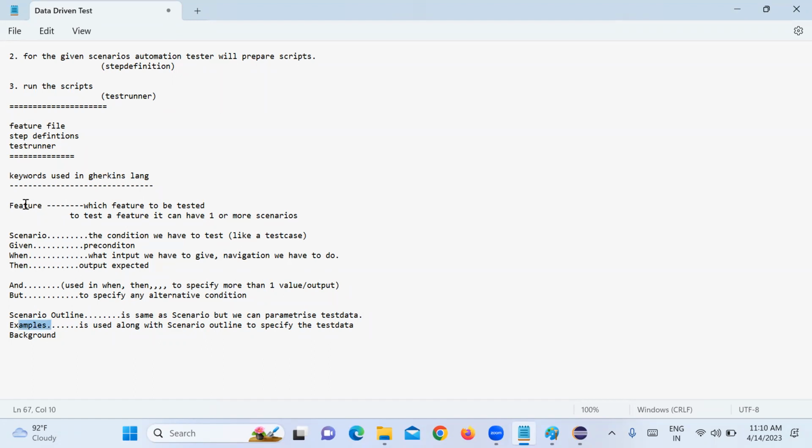So now, what is feature? Feature is nothing but what functionality we have to test. To test that functionality, we can have one or more scenarios. Scenario is nothing but the test name. Given is the precondition, what needs to be satisfied. When is the input we give or the action we perform. Then is the output we expect. And is to specify more than one input or more than one kind of output result. But is to specify some alternative values.